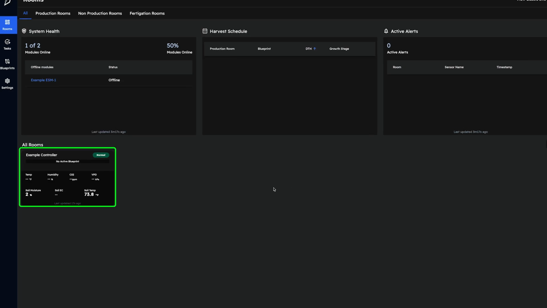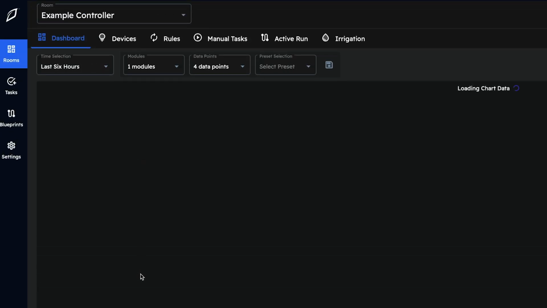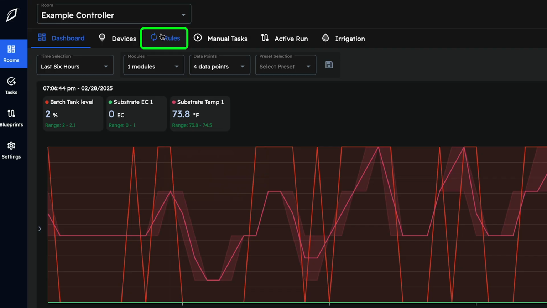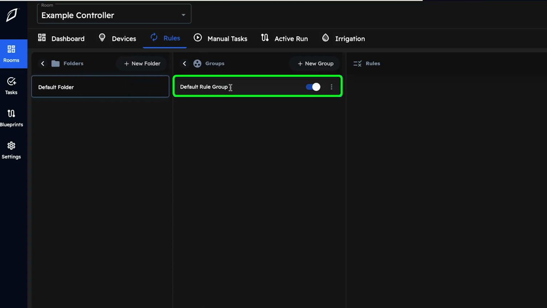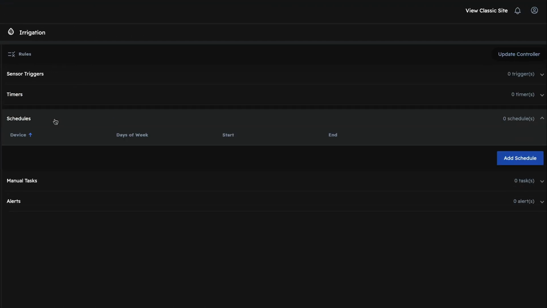We'll start by selecting our controller. Once we're at our controller dashboard, we'll go to the rules page. Once we're in the rules page, we'll select our rule folder, the folder we want to make the rule in, and then we're going to create an HVAC schedule. By clicking the Schedules tab, and then clicking Add Schedule, we'll make that schedule.